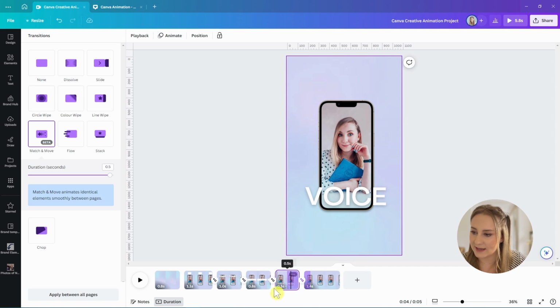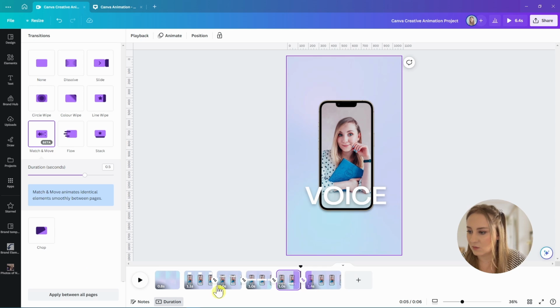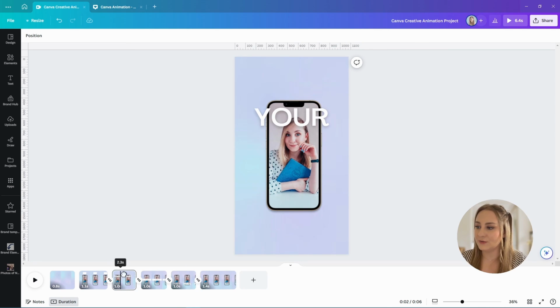Perfect. Okay, that's gotten quite short just because every time we add the match and move transition, it takes a certain amount of time. So it takes it from how long those slides are. So again, I can just simply adjust it from here to 1 second, 1 second so that these three just come up at the same time. I'm not bothered by that extra 1/10 of a second in here. So we've got Yart, creative, voice. Amazing. Now on to the fun bit.